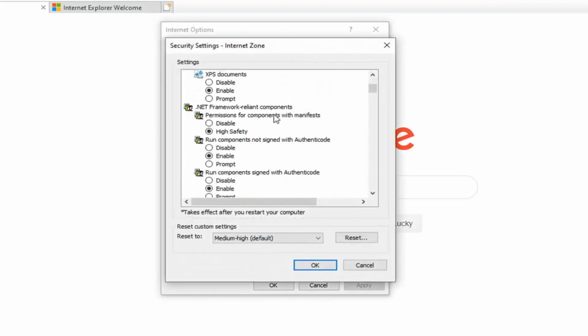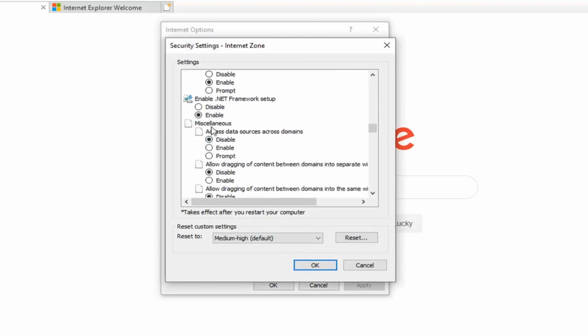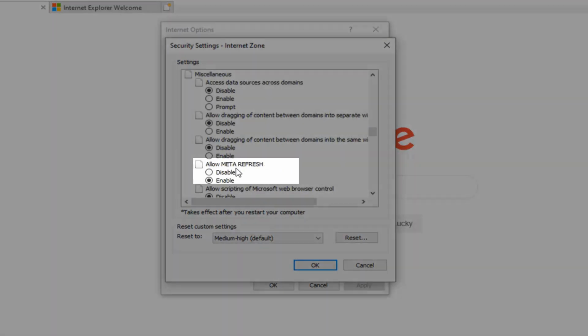You want to scroll down a little bit underneath Miscellaneous. So I don't believe it's all the way at the bottom here, so it's about halfway down this page. There should be something that says Allow Meta Refresh. You want to select the Disabled option, and then select OK.